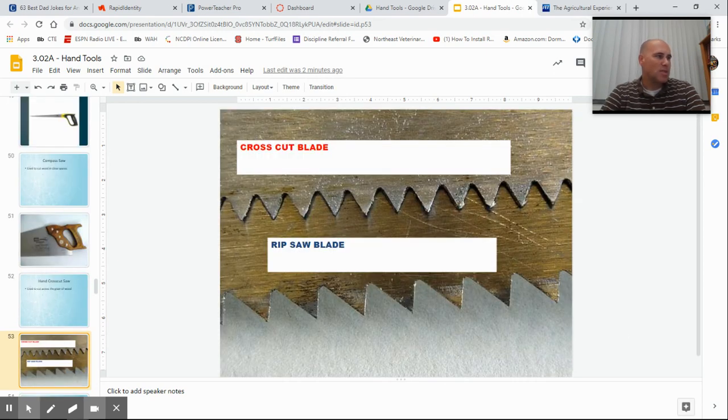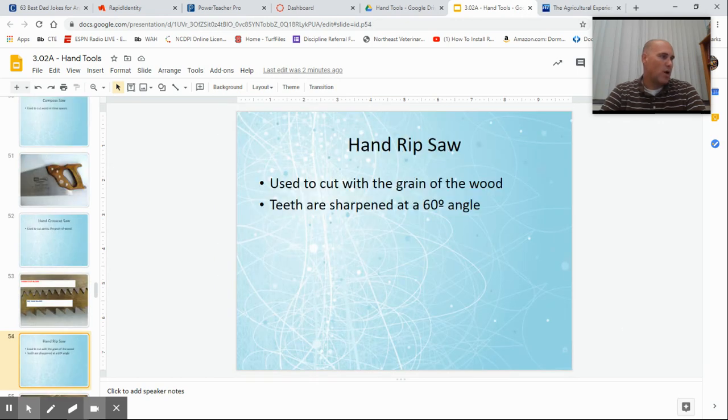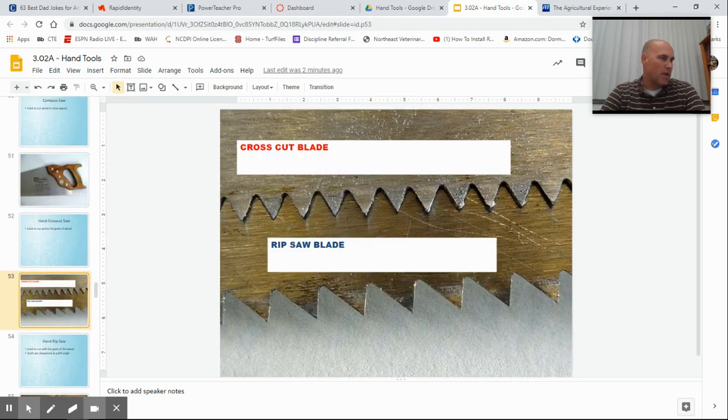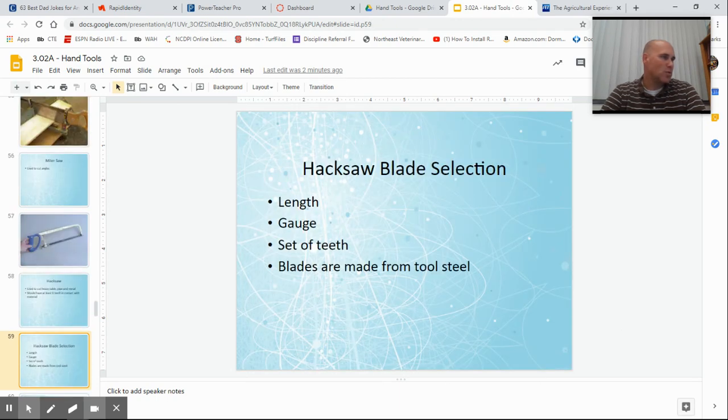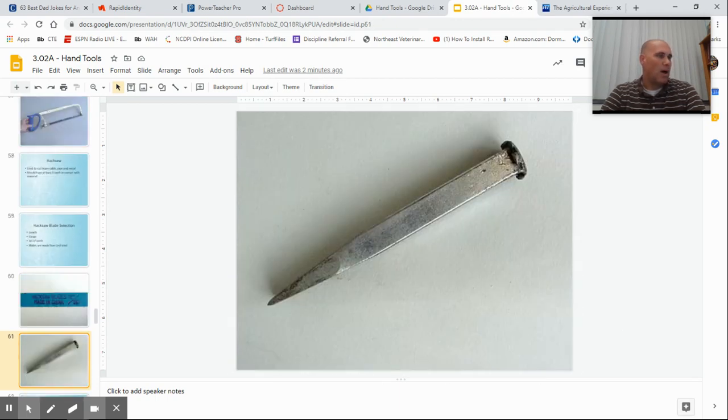Cross-cut and rip saw, you can see the difference on them. Cross-cut cuts across the grain, whereas a rip saw cuts with the grain. It all has to do with the angle of the teeth to give you a smoother cut and then make it easier to cut across the grain. A miter saw cuts angles. We know a hacksaw cuts metal.